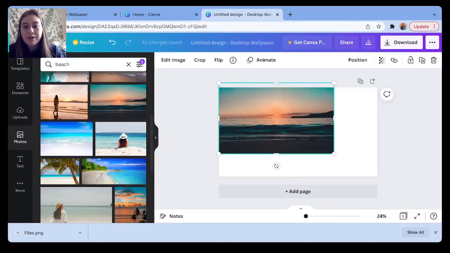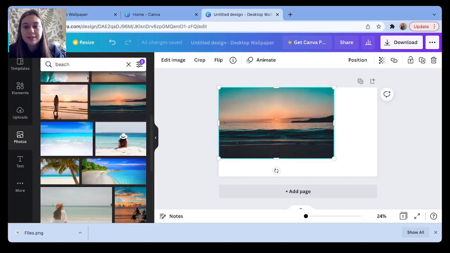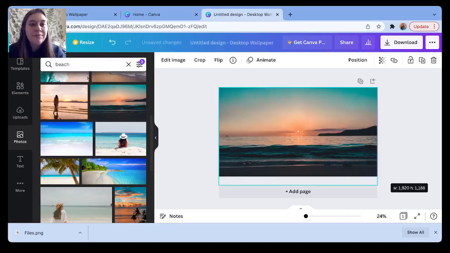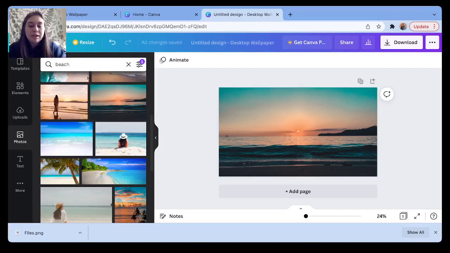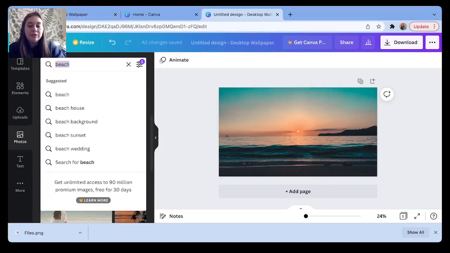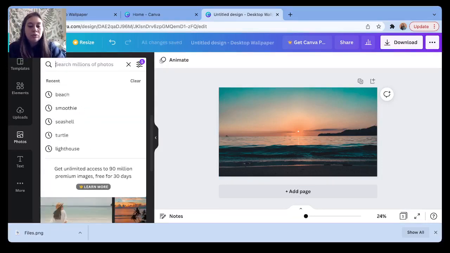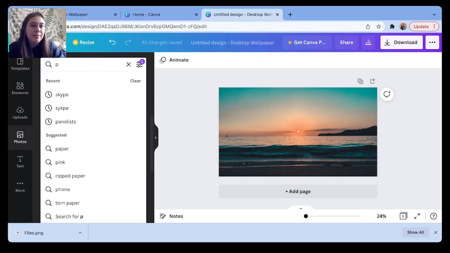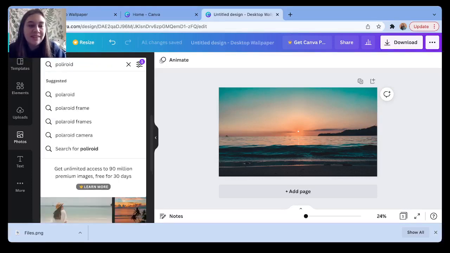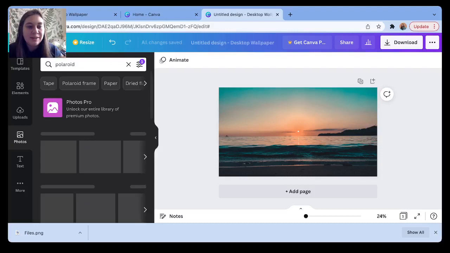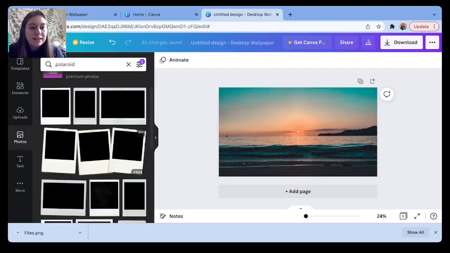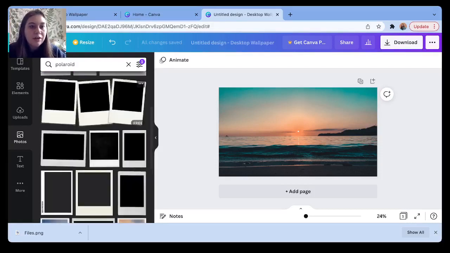And you're going to stretch it to fit the canvas. Perfect, beautiful. And next, I like to add photos on top of it. So I will look up Polaroid, if I could spell. Suggestion is a great tool for me because I cannot spell. Let's see, there's a bunch of options here. Oh, these are really cute.